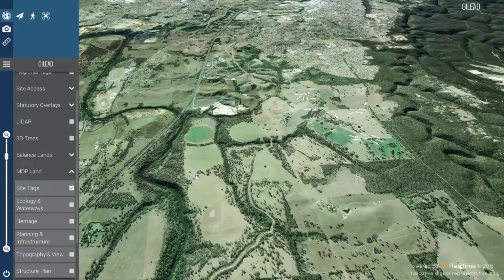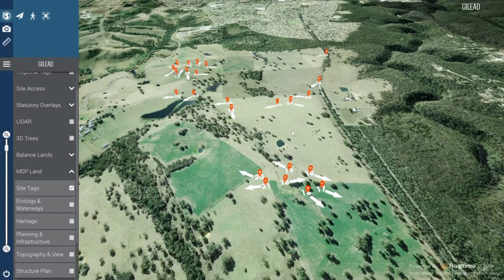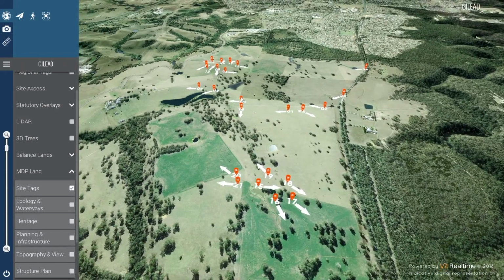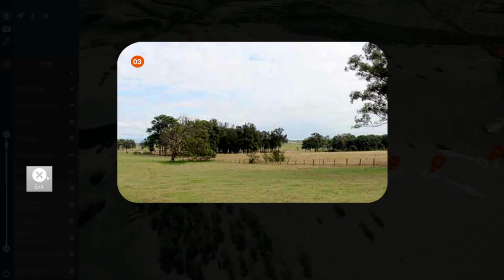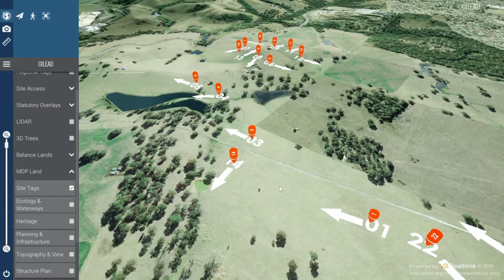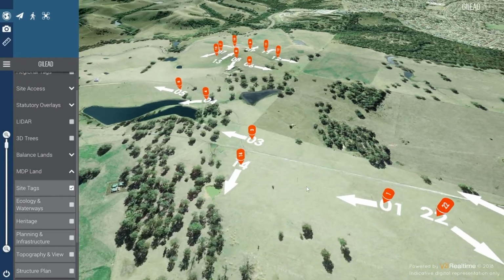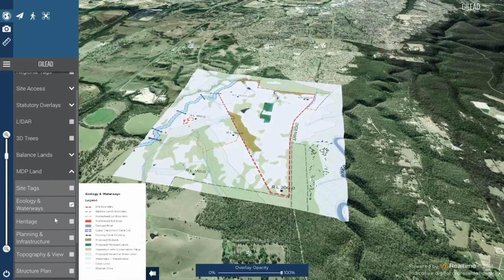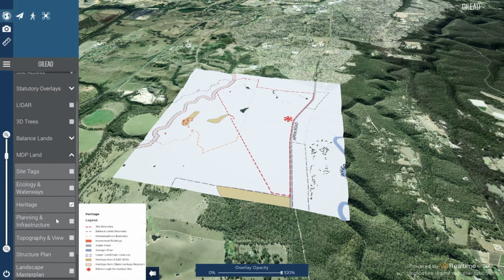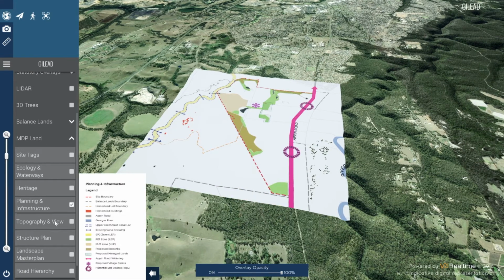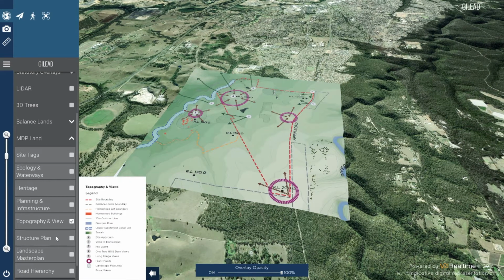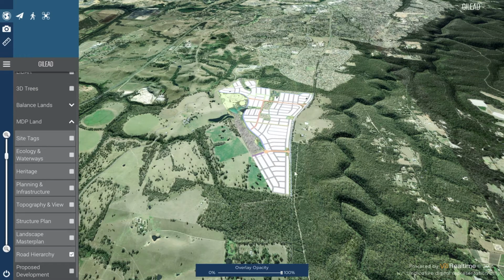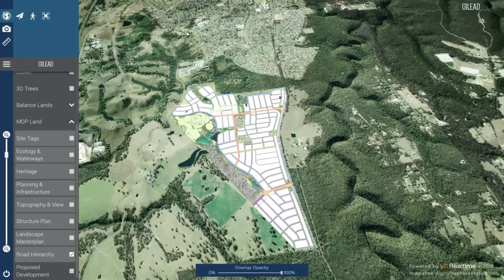Under MDP land, we've got a number of site tags with their orientation. So if you click on a specific site tag, it will show an image and also in which direction this image is taken on the site. We've got the ecology and waterways, heritage information, planning and infrastructure, topography and view lines, the structure plan, landscape master plan, and the road hierarchy as well.